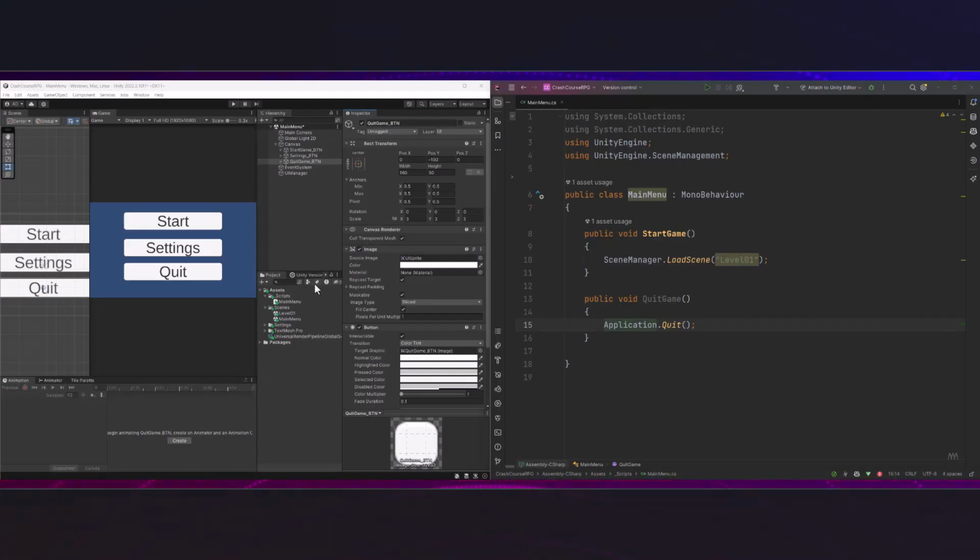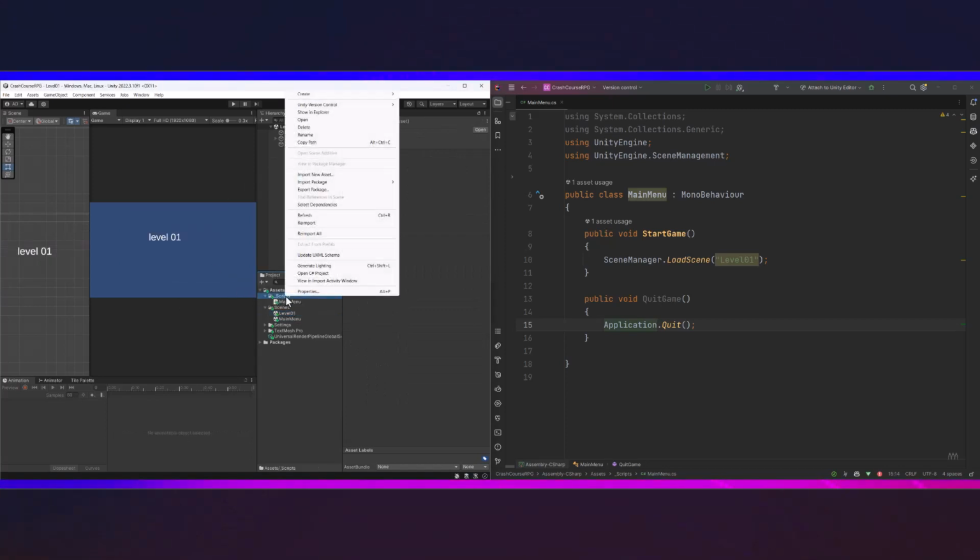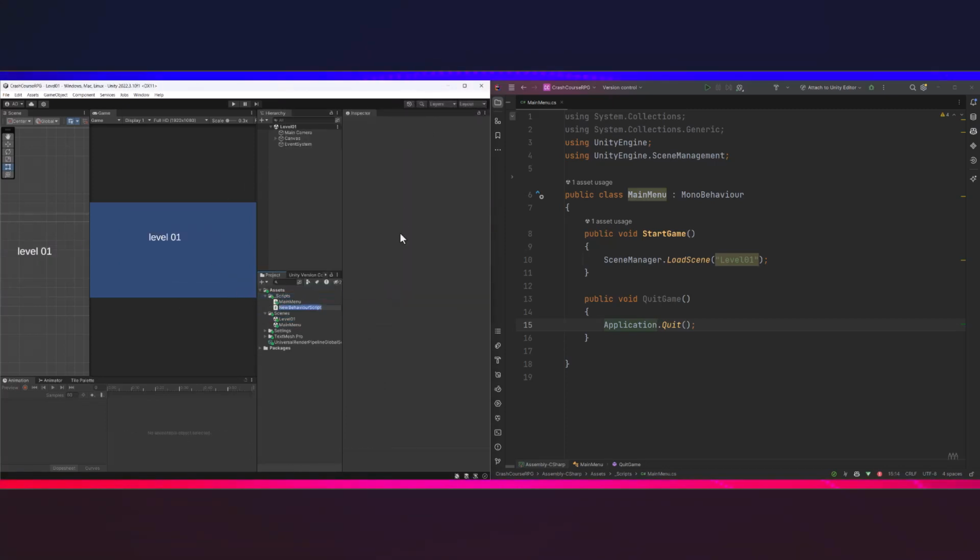All right, so now what we can do is we've got a menu. Let's go into level 01, and I'm going to go ahead and save that scene. And inside of scripts here, I'm going to go ahead and create another C# script, and we're just going to call this player movement.